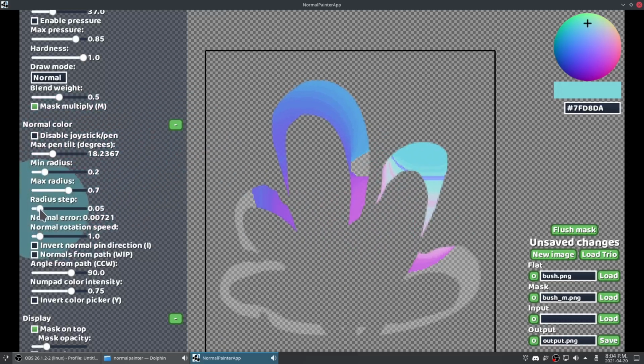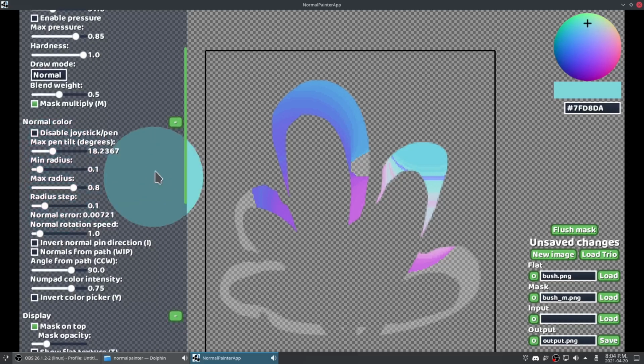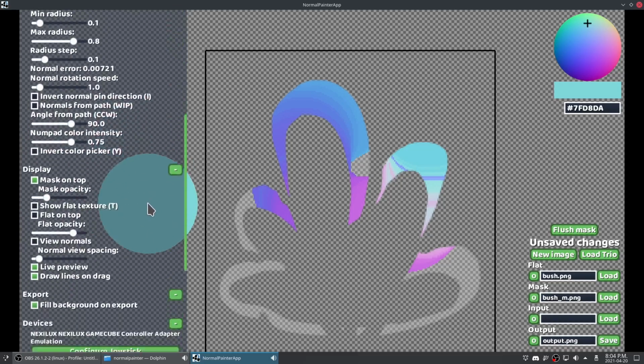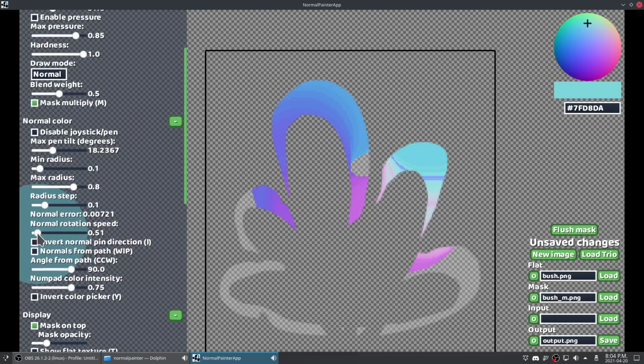Other than that, the radius step defines with what precision your radius is set. So now I can basically set almost any value on my radius, but if I raise it to 0.9, well, now it snaps to 0.1. So if you want to always use the same values, this can be useful. Then those options are a bit more obscure and not really useful. I'm not gonna go into this.